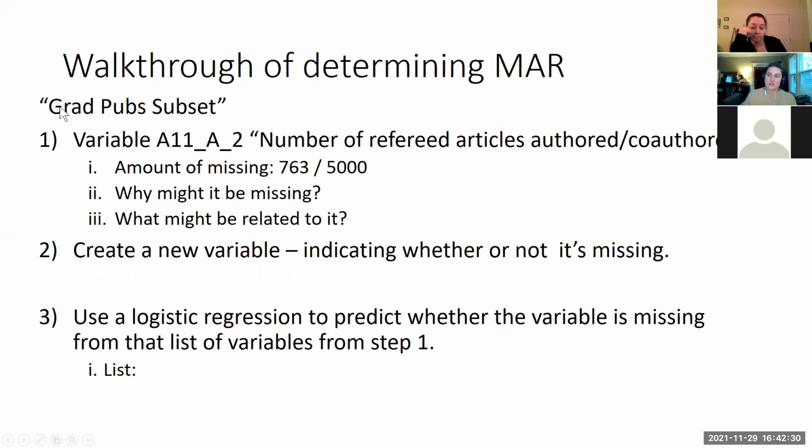What I'm going to do is, do you remember this data set we have called grad pubs? This is the real data set about graduate students and how many publications they have. And there's this confusingly named variable, A11_A_2, which is the number of refereed articles that they have as a graduate student. And I have 763 missing cases out of 5,000 possible cases. So I have some missing data. So let's think about why these data might be missing.